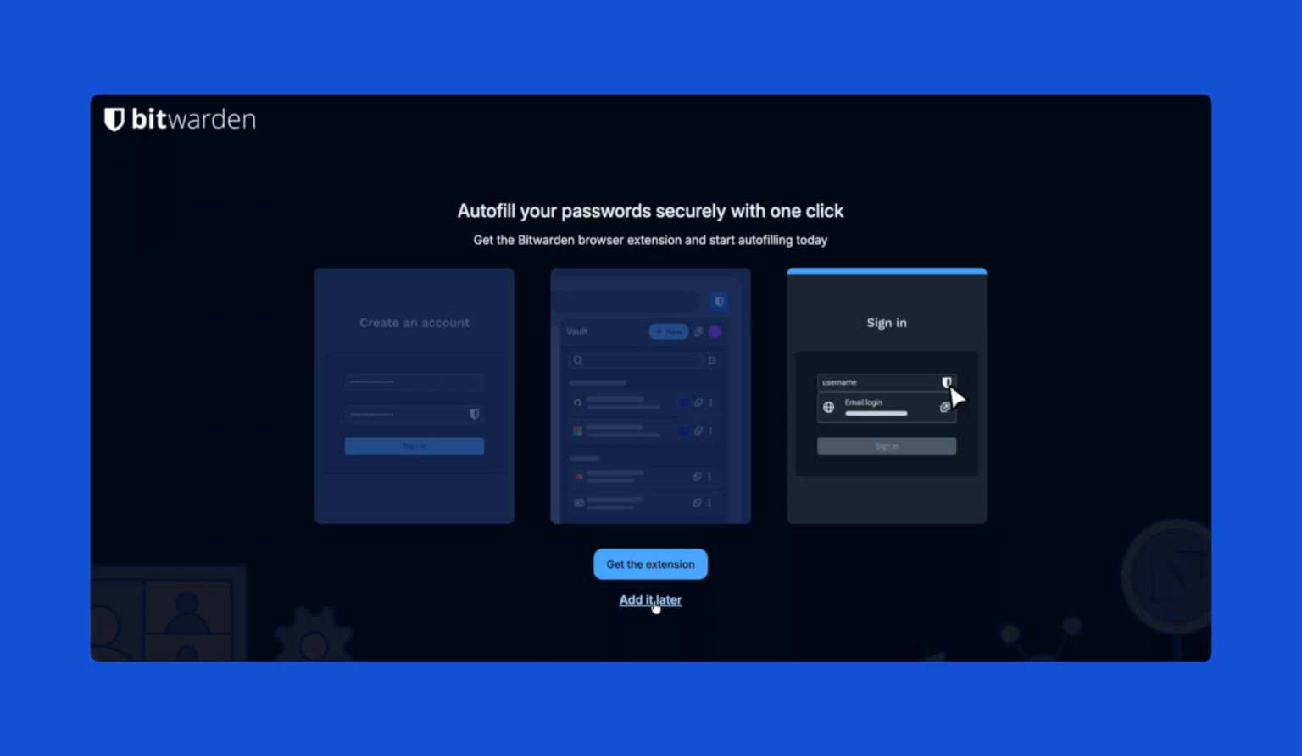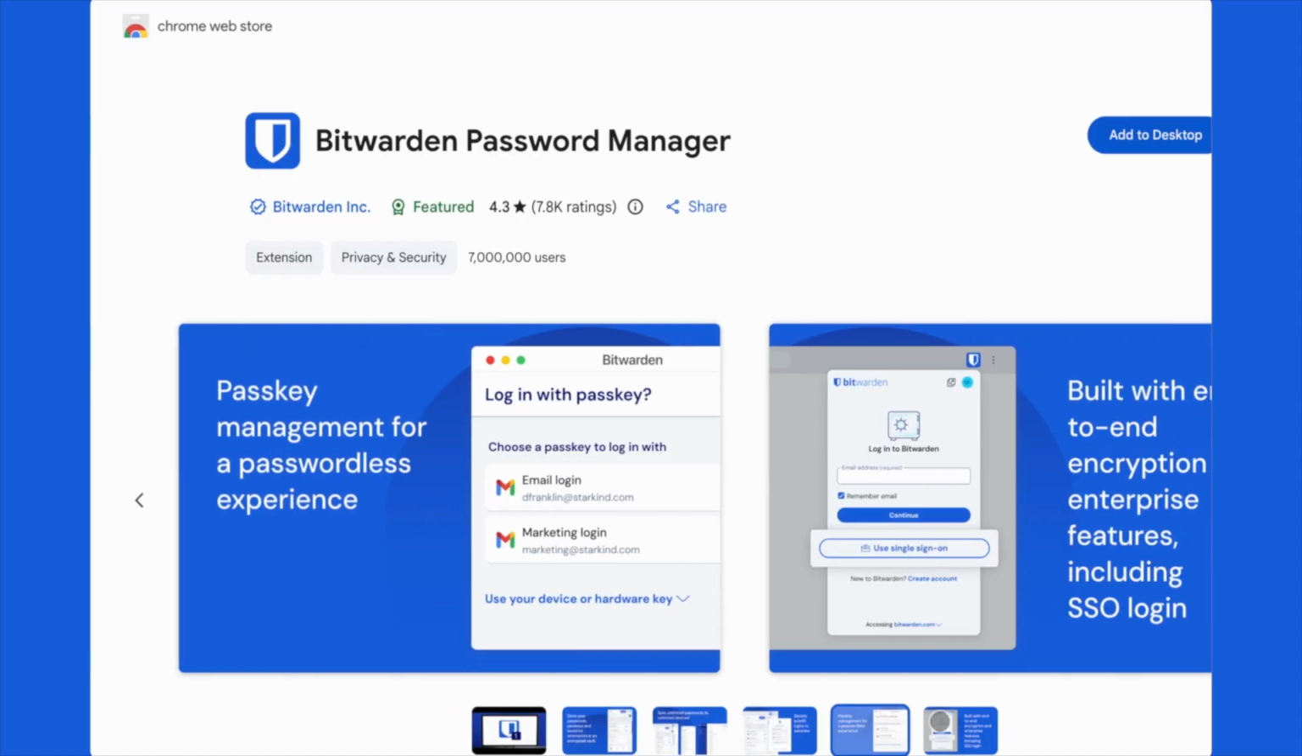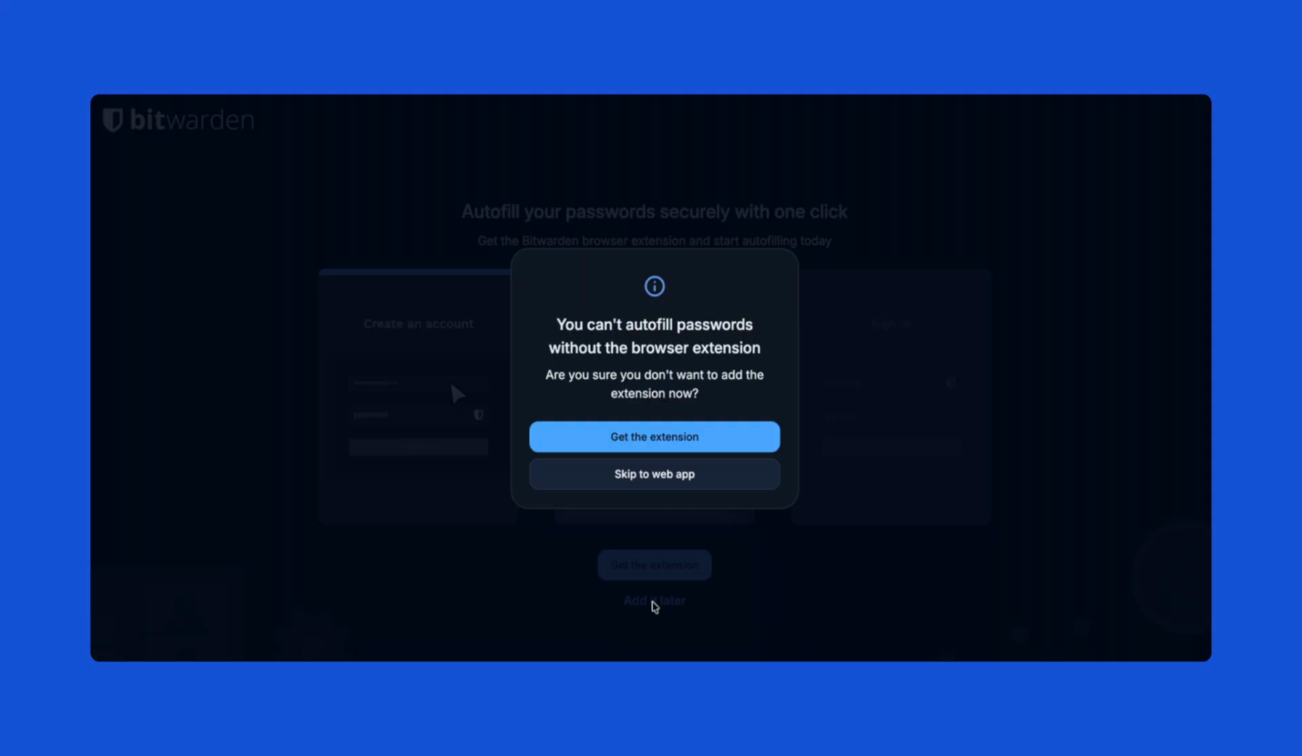Then, it asks you to install the browser extension before you have any reason to want it. And installing an extension is a big ask. You leave the flow, go to the Chrome store, grant permissions, pin it to your toolbar. And if you click Add it later, it warns you can't autofill without the extension.